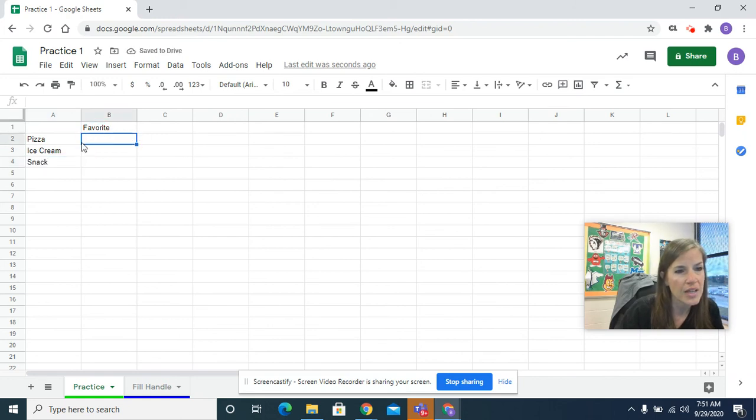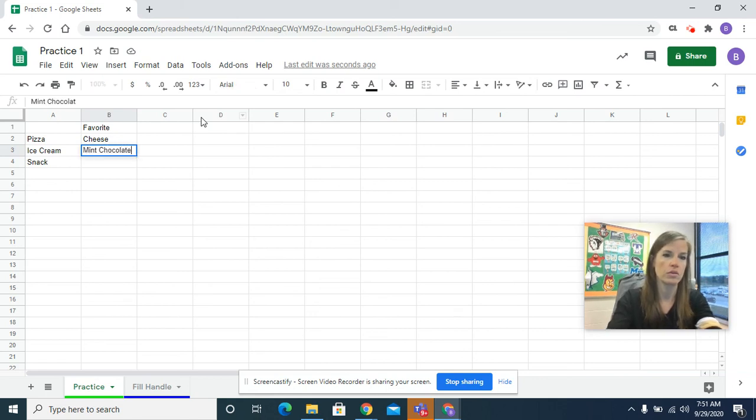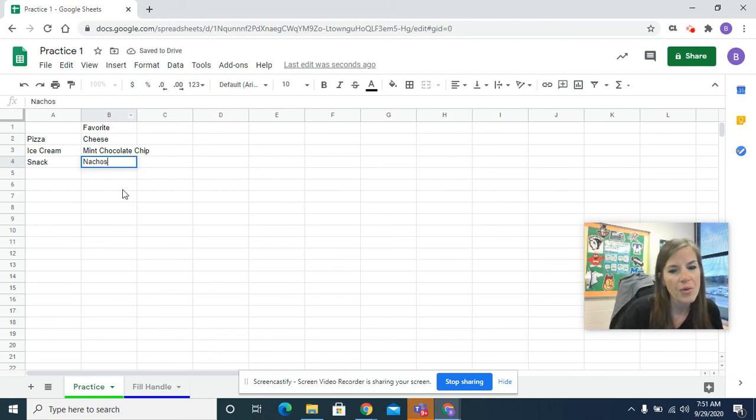Down to B2, so it lines up and reads correctly. Favorite pizza is going to be, for me, cheese. It's morning for me, so I can't really think about food like that. Ice cream, I like mint. And then my snack, which is really more of a meal, I'm going to put nachos, because I do love nachos. So I have favorite pizza is cheese, ice cream is mint chocolate chip, snack is nachos. My column heading is favorite, and my row headings, or my horizontal labels, go left to right.